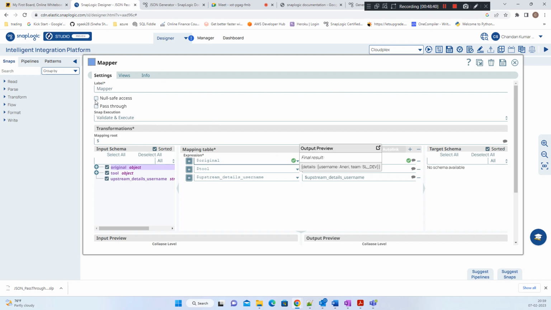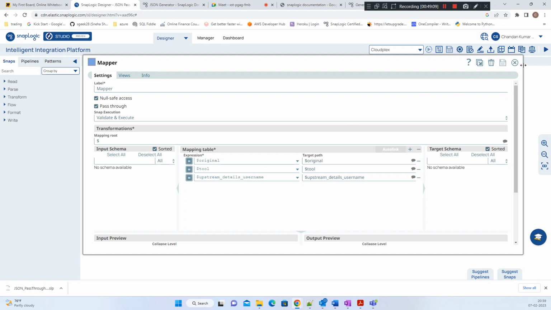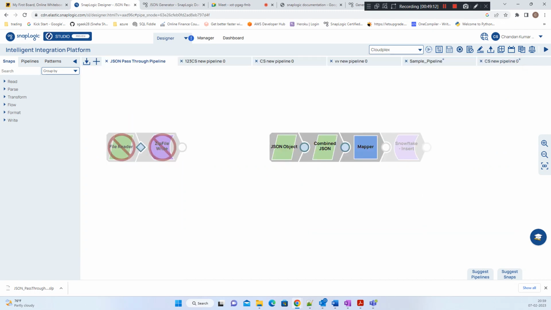There are options like null safe access and pass-through options. All this we'll discuss in detail. This is important, and people will ask you why a Mapper has null safe access. What will happen if you select null safe access? What will happen if you select pass-through in the Mapper? These details are very important to be aware of, and questions will come from this. We'll explain more on this when we start doing the pipeline.